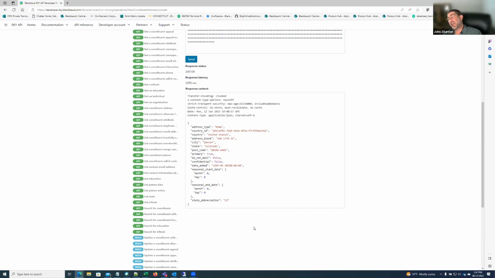So that basically sets the stage with what we're going to do. But what if we wanted to work with this from within something like C#?